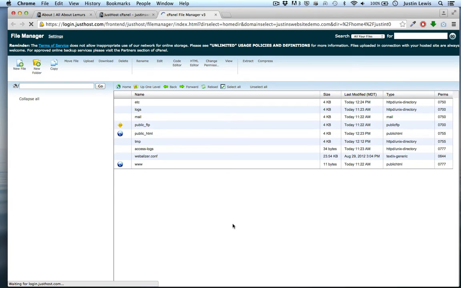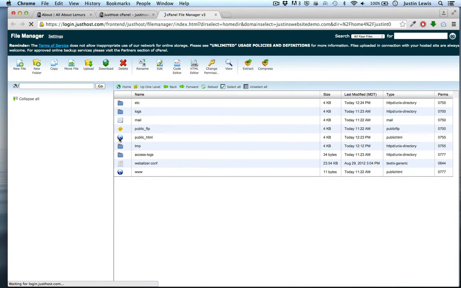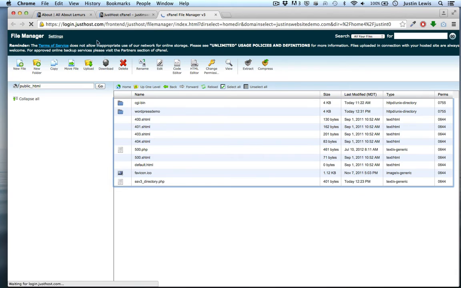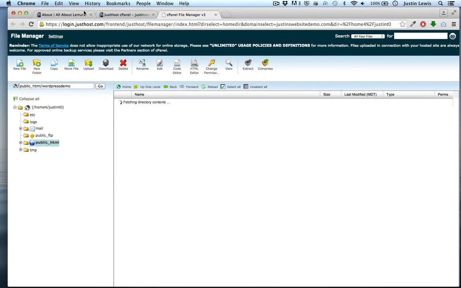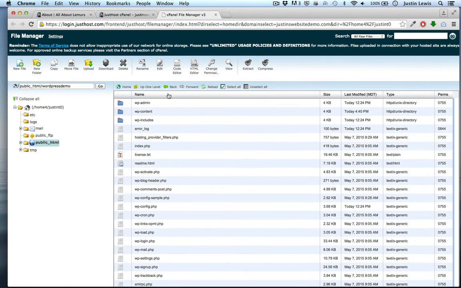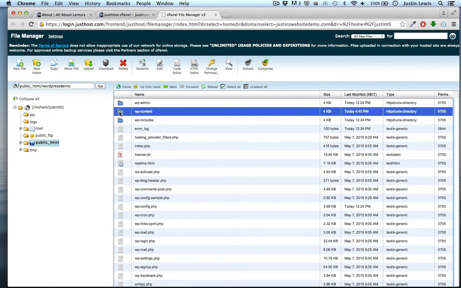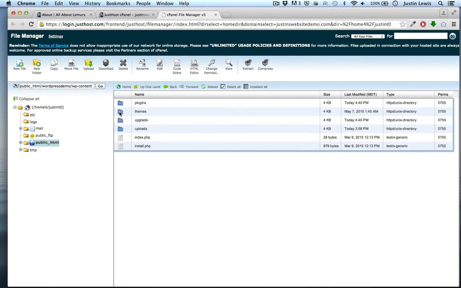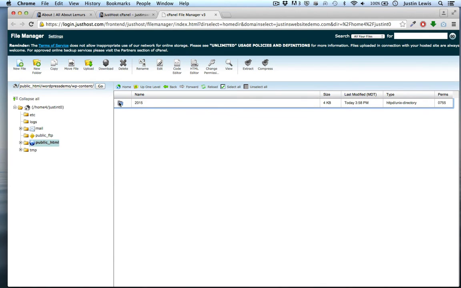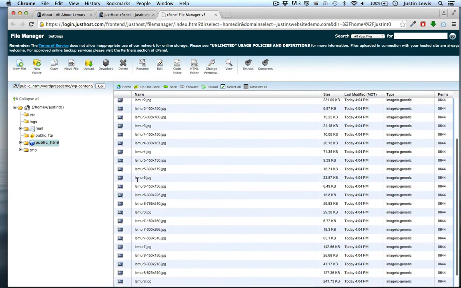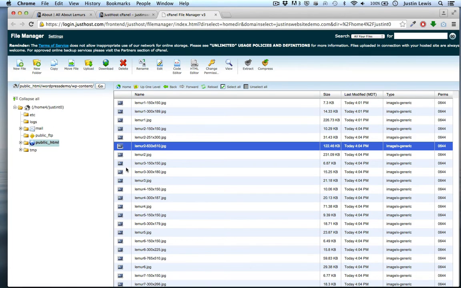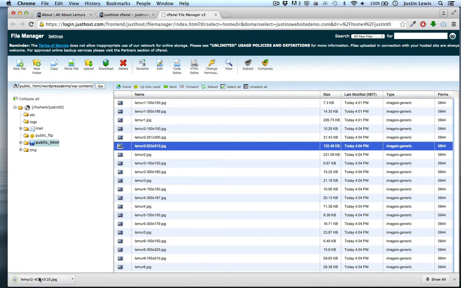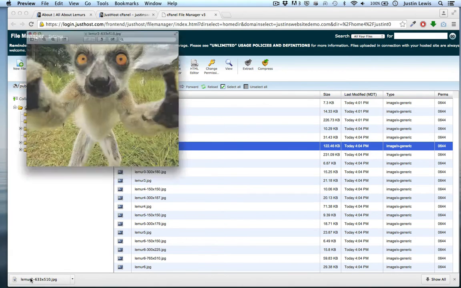Choose Public HTML, and then the WordPress Demo folder. There's all of our WordPress files. If I go into WP Content, then into Uploads, follow the path through the dates until I get to my images, I can see the images that I uploaded to my gallery. Let's download one. There's one of my gallery images.